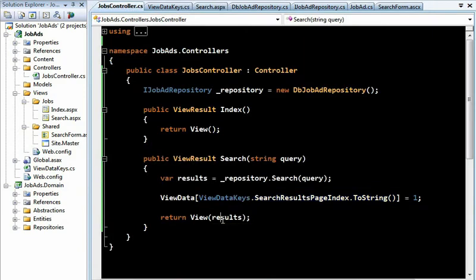The idea is that instead of controllers supplying to the views just a domain model object, such as a job ad or a collection of job ads, which may not have all the information that the view needs, and instead of using view data dictionary in a loosely typed kind of way, we can instead create a class which is specific to our view and simply describes all the information that the view will need to render. This class is called a view model. So let's create one for the search action.